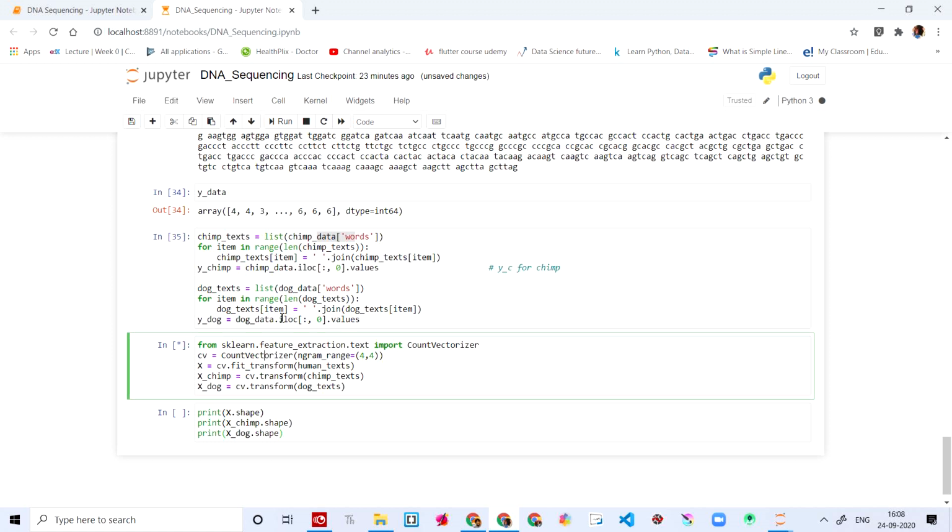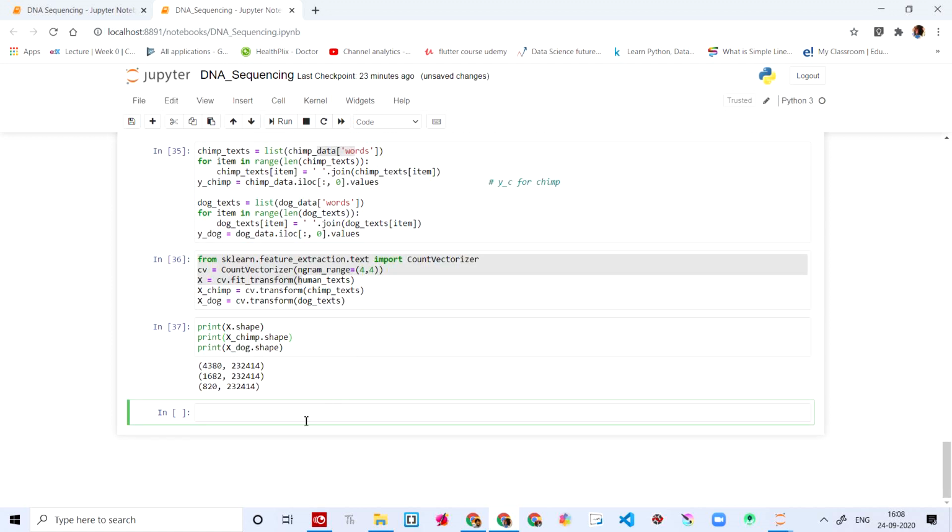So the main code is going to be: we import from sklearn.metrics, we're going to import accuracy score, precision score, and everything. I'll just show you guys. Let this come. Yeah, this is completed. Let's come here and run this. Yeah, this is perfectly fine.